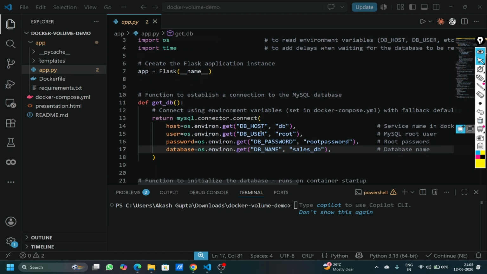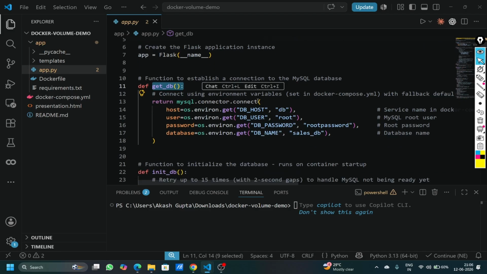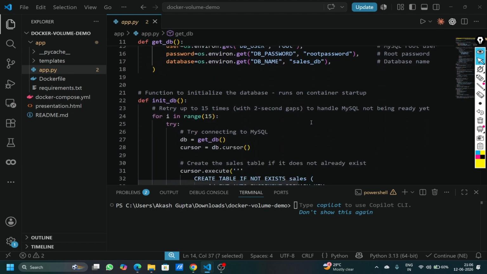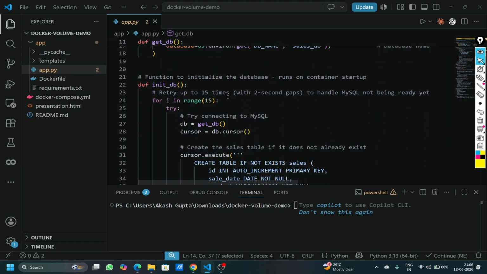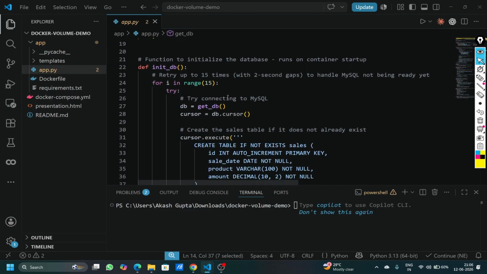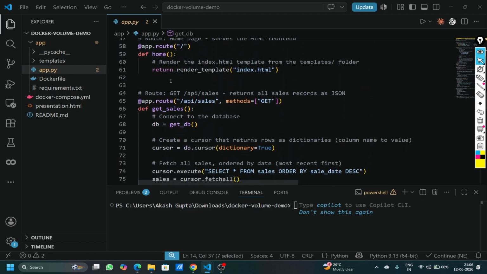So first we have a get db, which will try to fetch the information about the kind of environment variables or the database related configs that we have already defined, like the username, password, database name, and the host, like where it is, the port number, and you can see the link where we can access this database. Then second, we have init database. So this is trying to initiate the database and run it on the container. We'll go through it.